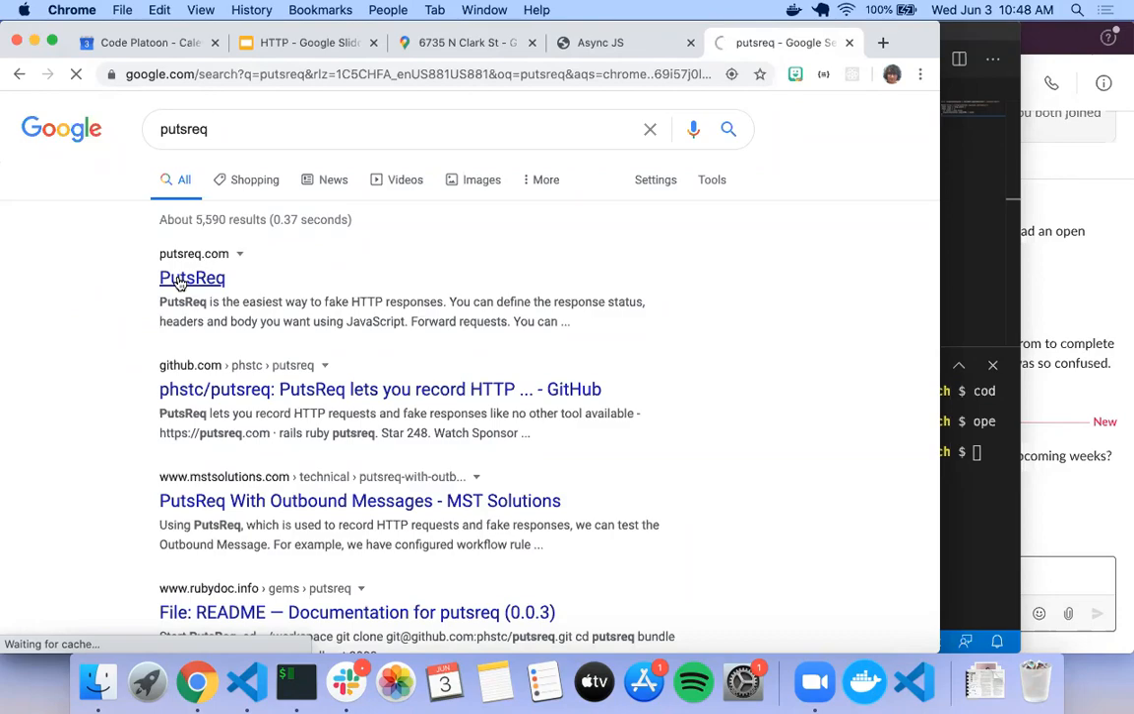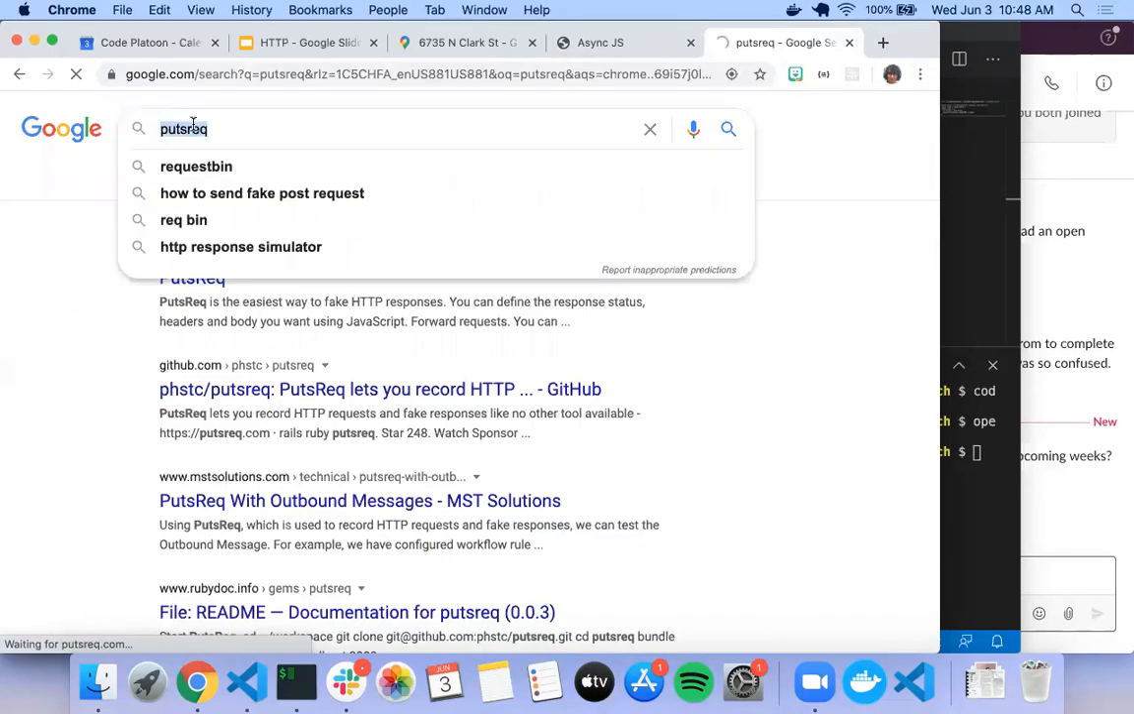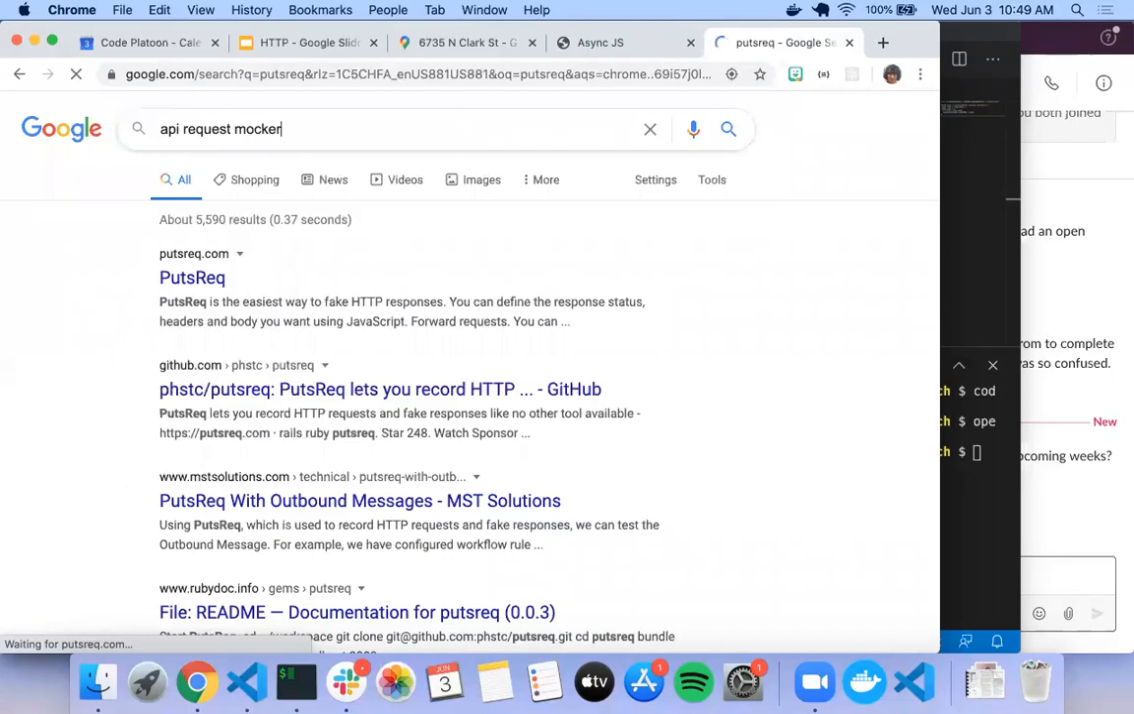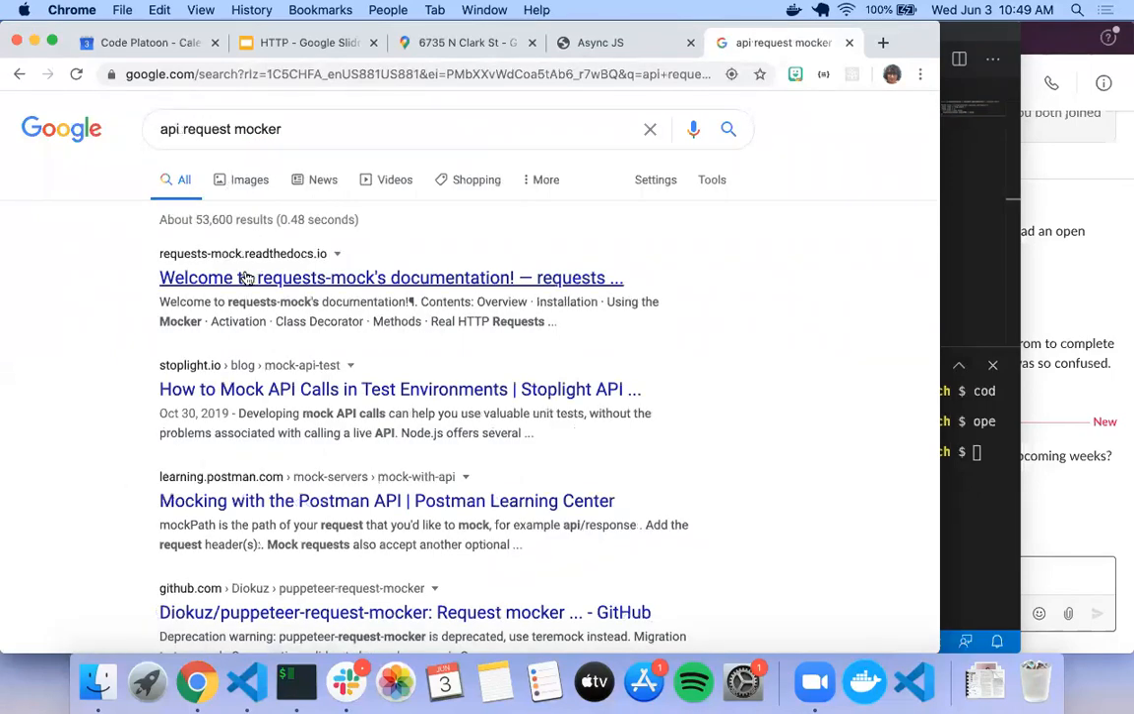All right. If anyone has another website that is faster than putsreq, I'm all ears. I'm working on setting up a fake server, but it still depends on it, so we'll see if it works. Give me about 2 minutes. Yeah, and there are other services that allow us to do this. So I would search for API request mocker, perhaps.